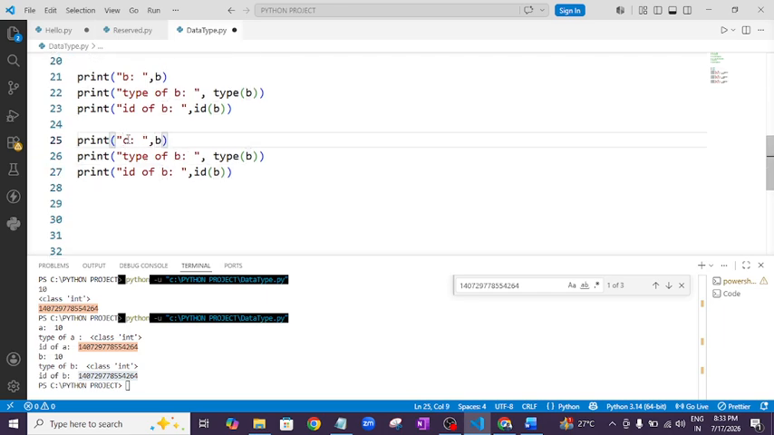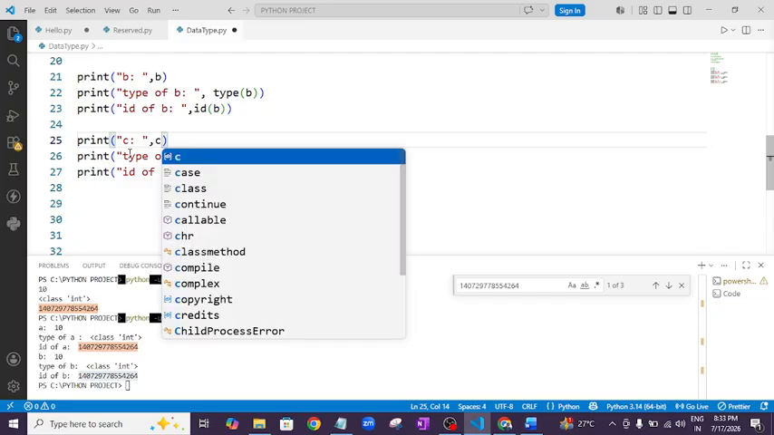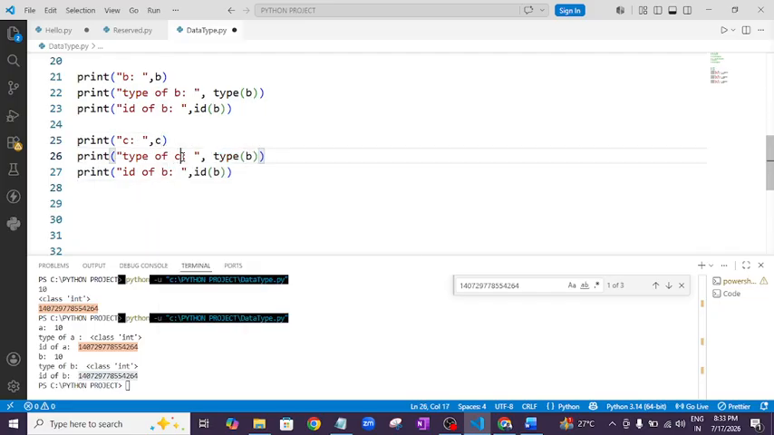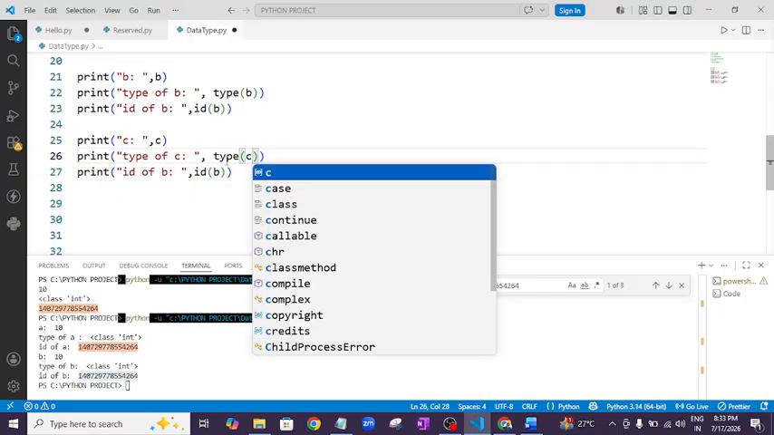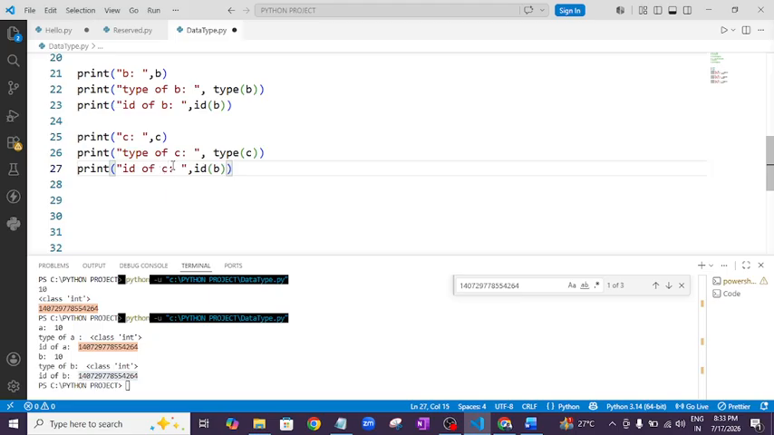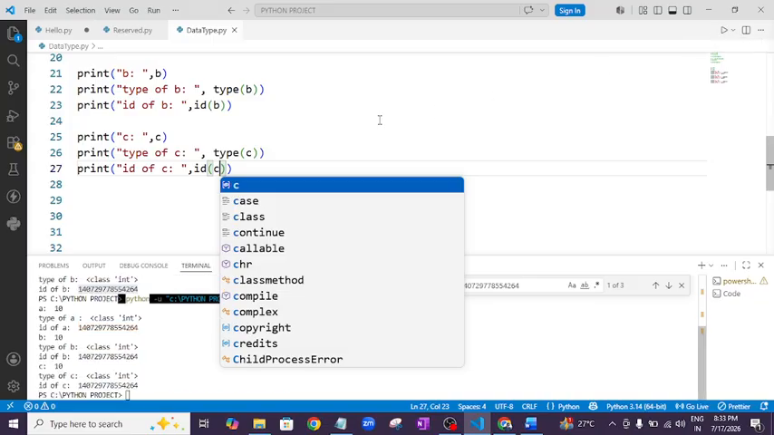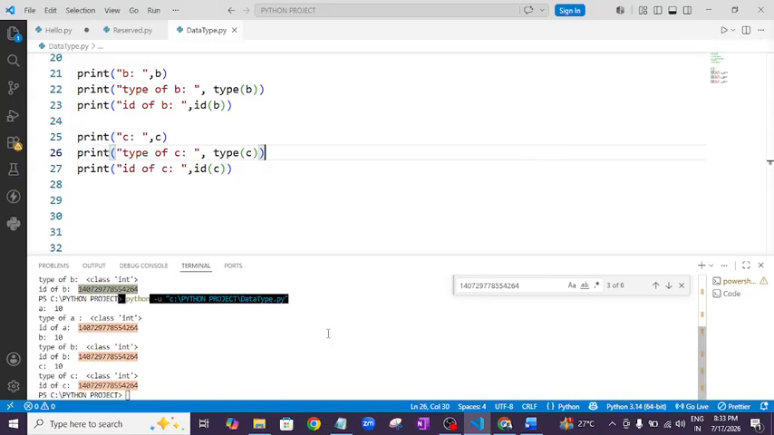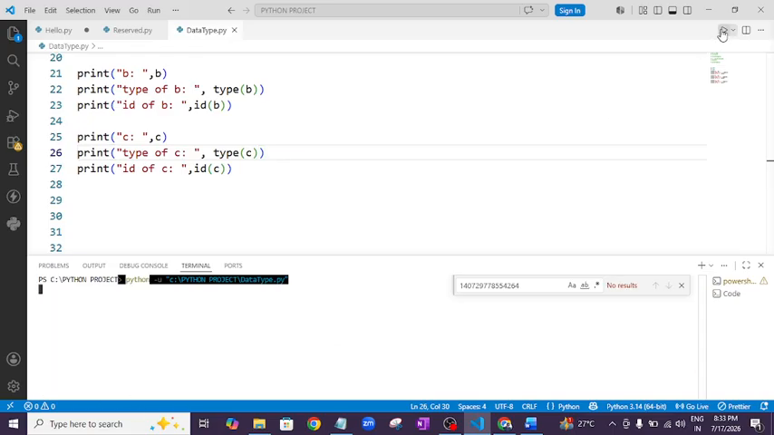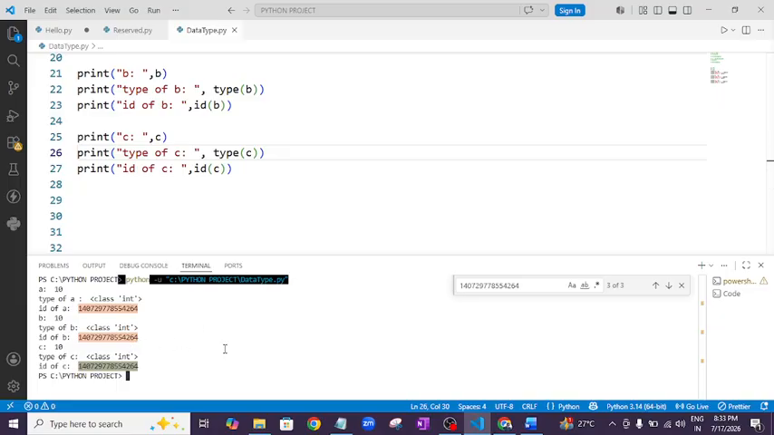So, sir, is it assigning only for the number? The ID is the same for the number. Is it some type of code that is assigned to 10? No, boss. Let me clear and run it. No code is assigned to this particular number, sir.